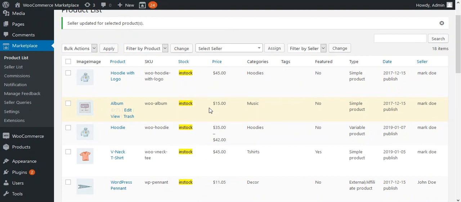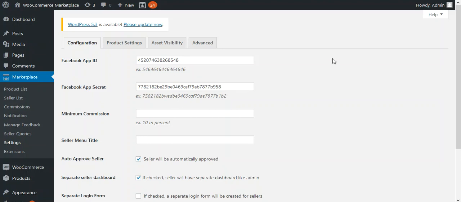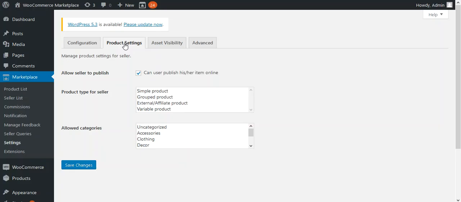And now let's see how the admin would be able to set the categories for the sellers and the product types that are to be used globally. For that, I'll be navigating through Marketplace, and then going to the Settings option. I'll tap that, and this brings up the marketplace settings, the main configuration settings for the marketplace module itself. So here we are on the configuration settings. Now we need to navigate to the product settings, or the product tab.